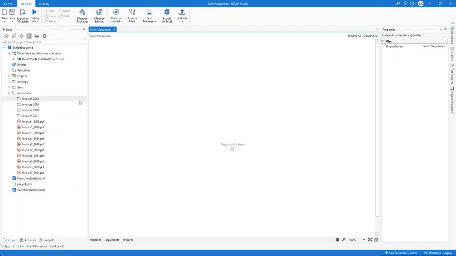To solve this scenario, we'll create a workflow that gets all of the files from the corresponding folder and loops through the files using a for each activity. It then checks the last 4 characters of the file name and moves the files accordingly.